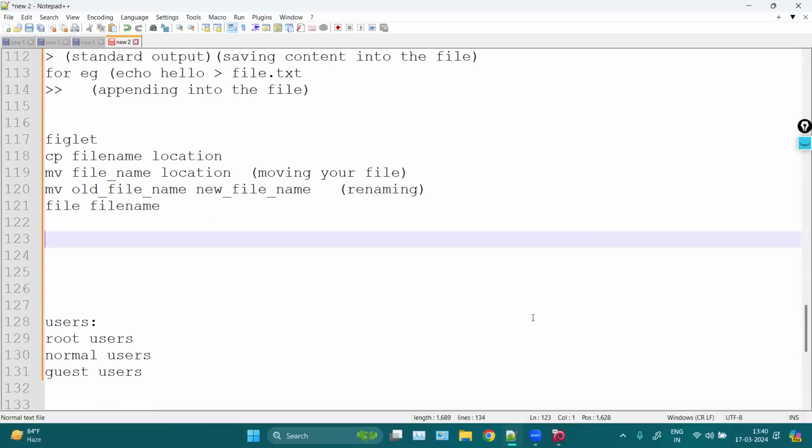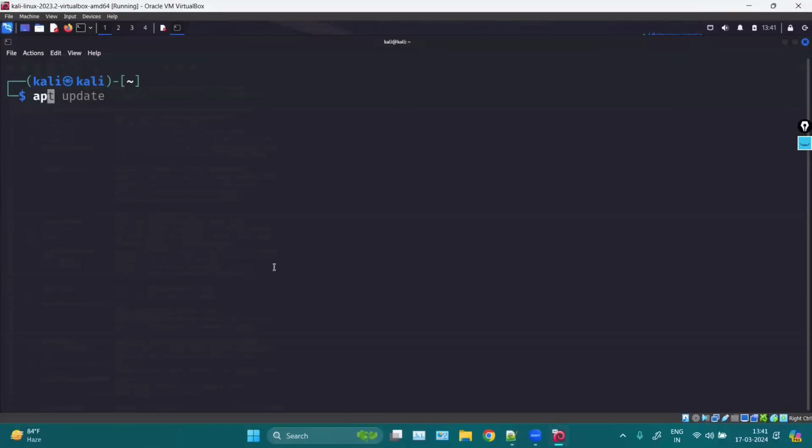Then we have commands for the update. If you want to update your Kali, then you can use apt update. Now this update is for a basic update. This will update only a few packages. Okay, for example, apt update.